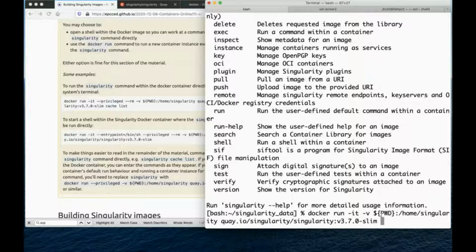So what was highlighted before in the chat was that you can set up an alias. If you're working in Linux or Mac, this should work. There are different ways to do this in Windows; it won't work using this approach. But what I could do is say alias, I've got to remember which way around to do this, but I think it's Singularity equals. So I think I can do that.